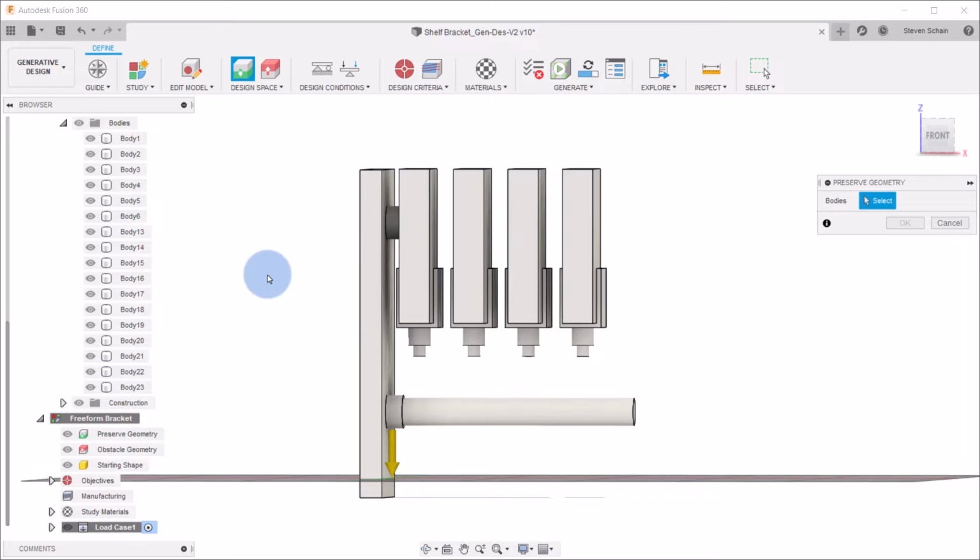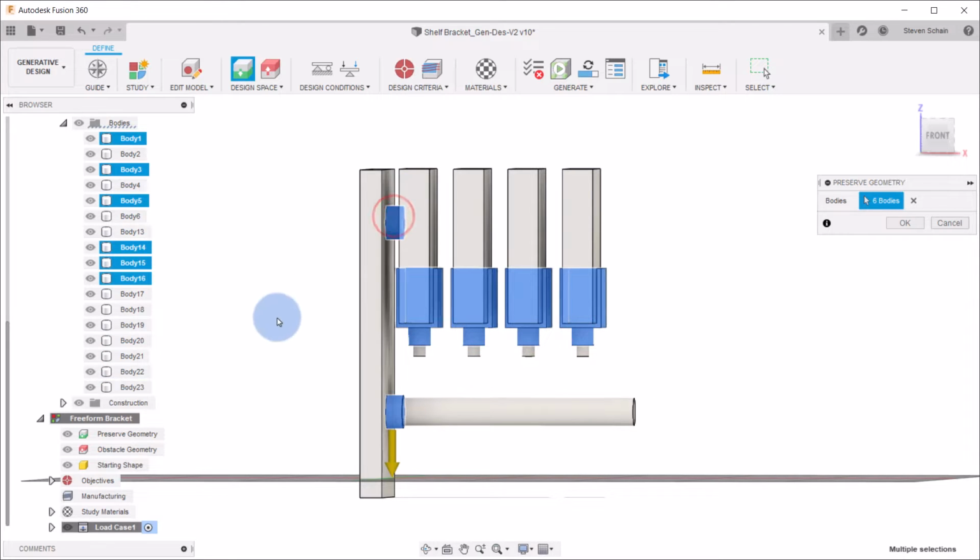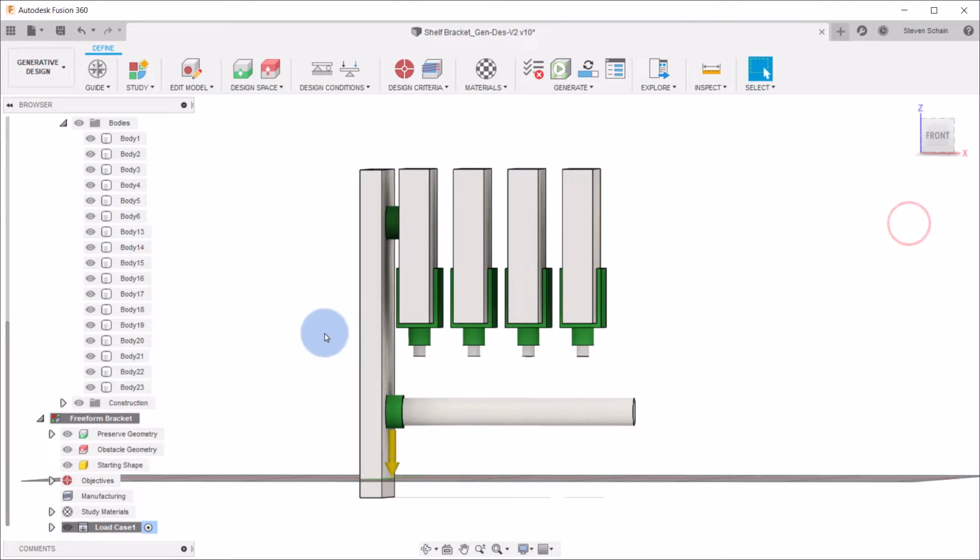first, I'll add the preserved geometry. Preserved geometry will be elements of the design that are maintained. Clicking on the Preserve Geometry option in the Design Space panel, I'll select these elements here. And I need to select this one up here. These are going to be my preserved geometry bodies. Clicking OK, the geometry will turn green, indicating they are preserved geometry. You can also see here, I have 6 bodies.